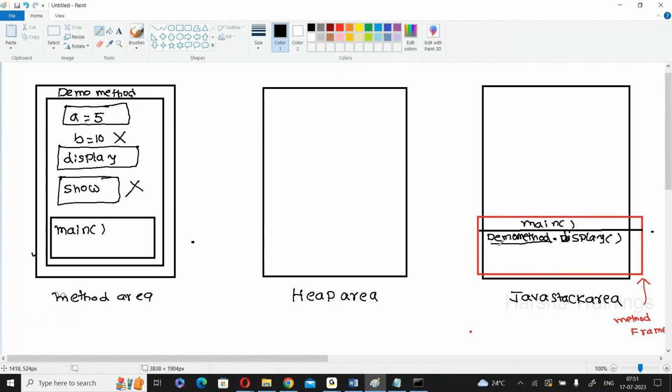Whenever you are using the class for the first time, all the members of the class are loaded into the method area. Among all the members, only the static members will get the memory. A is the static variable, will get the memory. Display is the static method, will get the memory inside the method area, also called the class area. After that, the class is loaded successfully. Now you are calling the method display. Is the display method available? Yes.